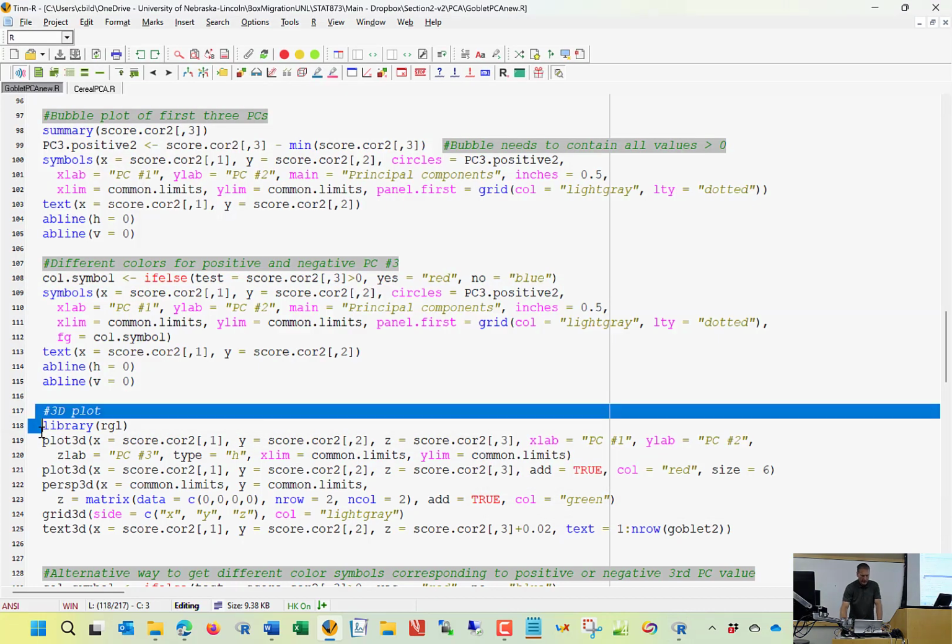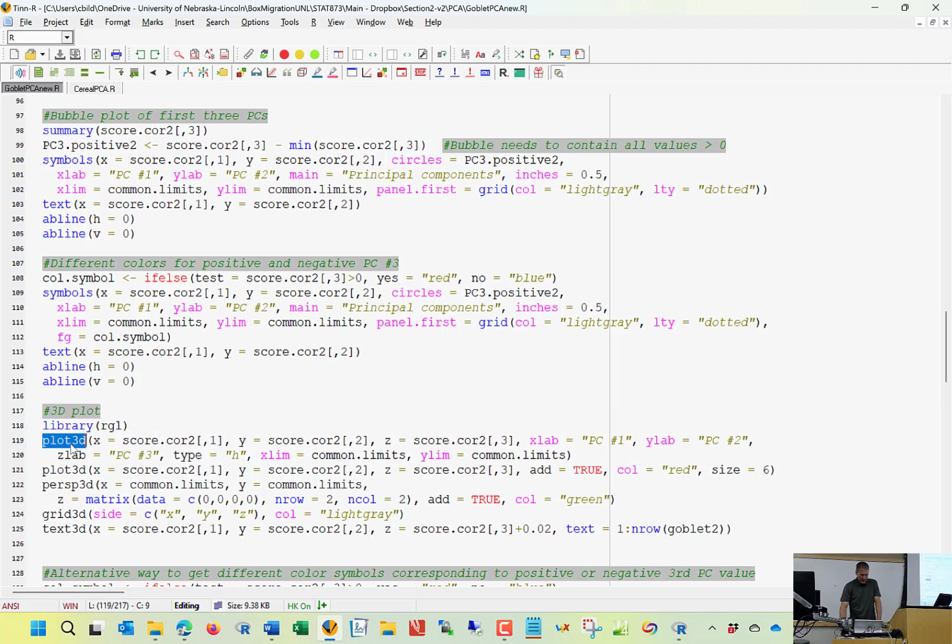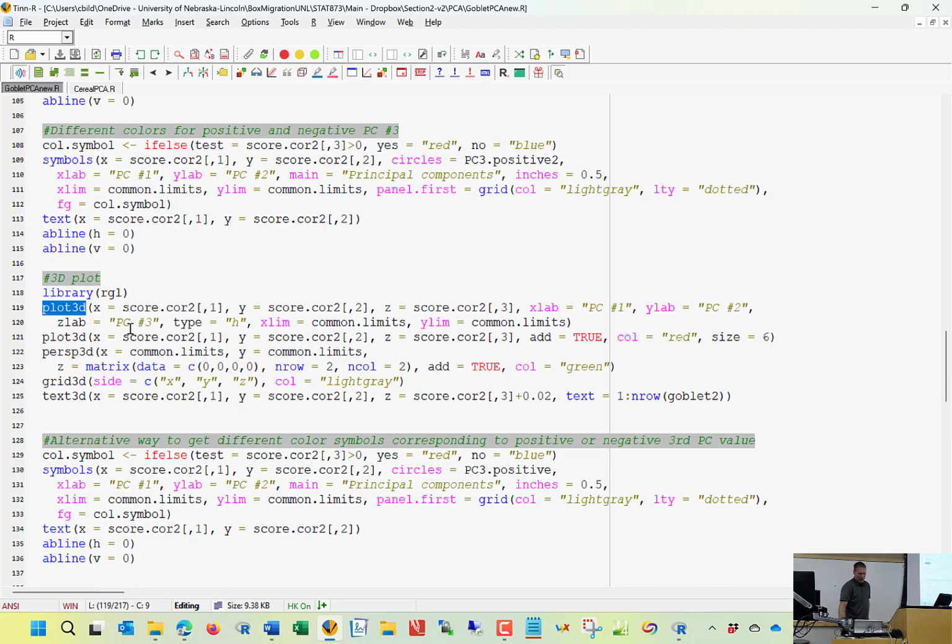Okay, so again, we're going to use the RGL package. Maybe I did some of this out of order. In the end, it doesn't really matter. So to do a scatter plot, I can use the plot3d function. And you can see that there's two different calls to plot3d there. One of them is going to give me my actual dots for the scatter plot. The other one is going to give me my needles for that scatter plot.